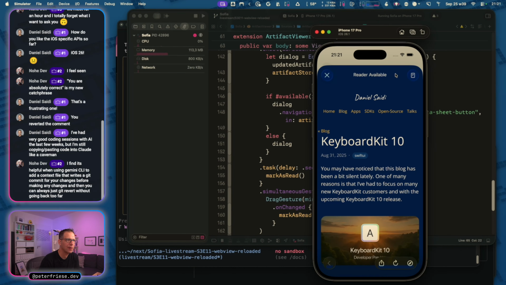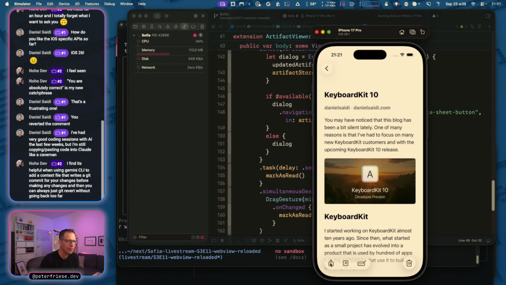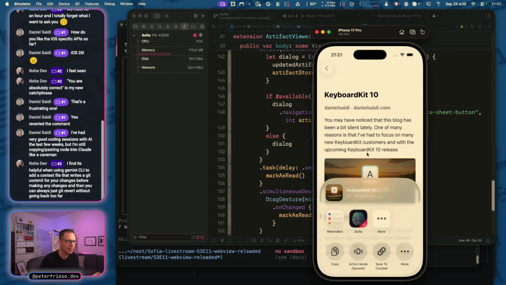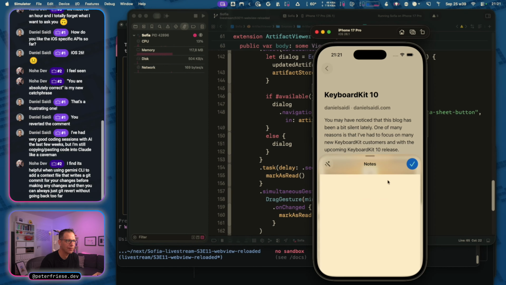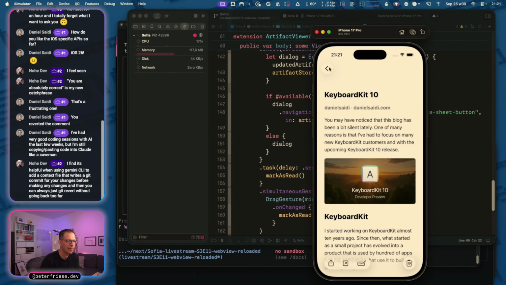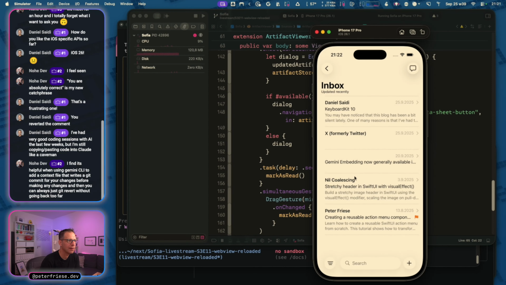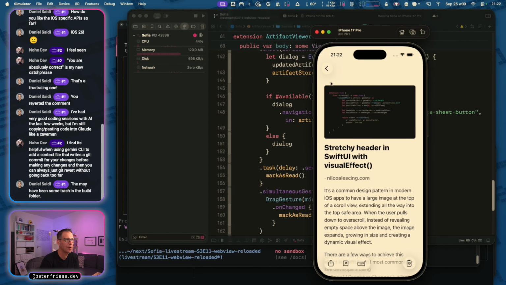Okay, so we've got our reader view. We have our share thing. We have got our notes dialog. We've got our metadata dialog. That is really nice. And I did promise to also add an archive button.